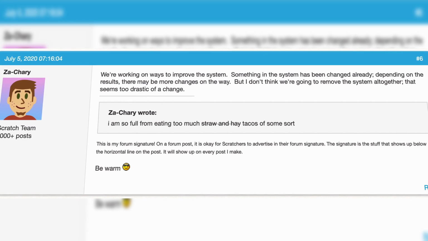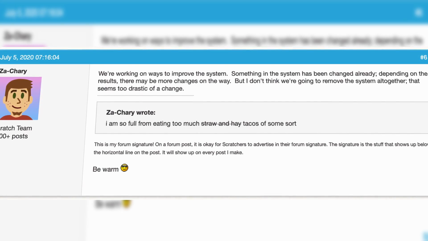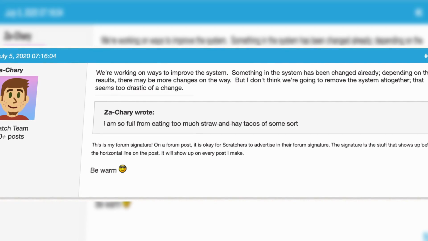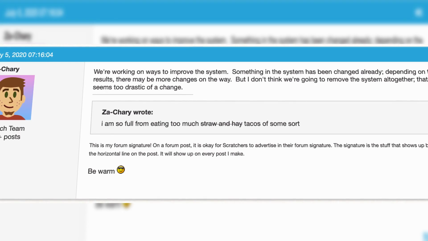So an easy fix would just be removing it, right? Well, not really. This feature is actually pretty useful, and if it was removed, projects would have to be reviewed manually. In July of last year, one of the 8 moderators I mentioned earlier, Zachary, said this about it. "We are working on ways to improve the system. Something in the system has been changed already. Depending on the results, there may be more changes on the way. But I don't think we're going to remove the system altogether. That seems too drastic of a change."